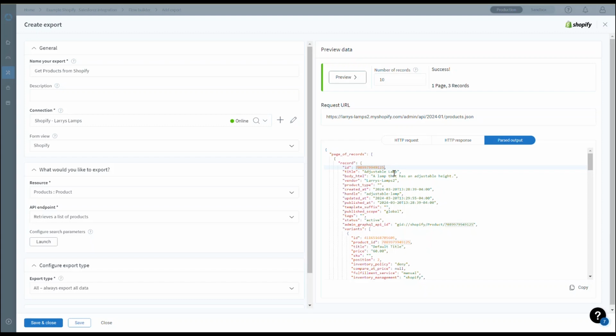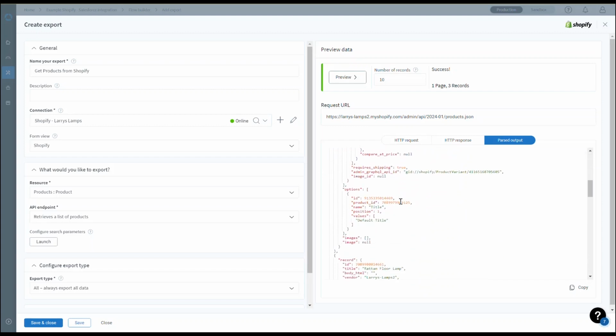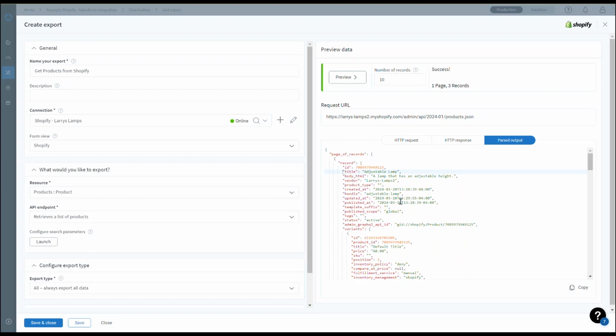Look among the green text for the name of some of your products. Here is one of my products. Notice that Shopify refers to the name of products as their title. You can tell that we have plenty of data. Don't worry if there are a lot of unfamiliar field names and values. In the next steps, we'll select only the data that we need. Everything looks good. We'll click Save and Close to complete our export step.